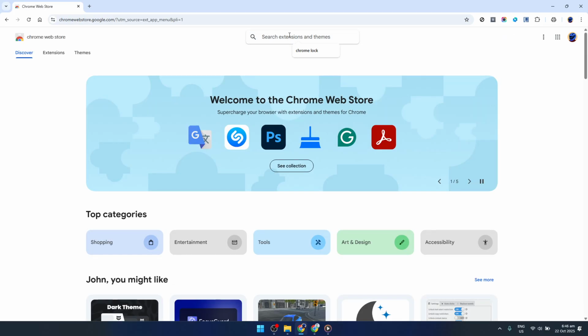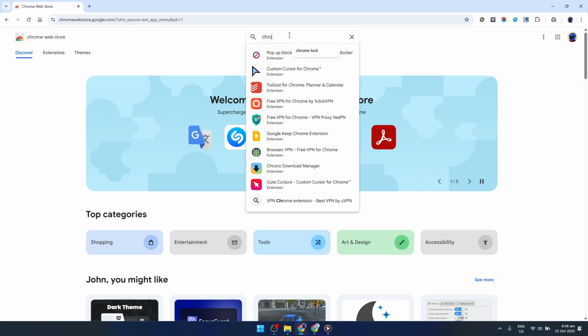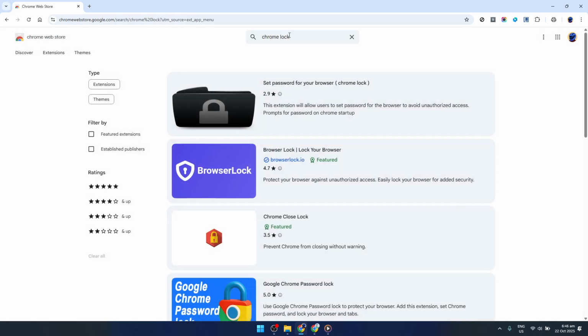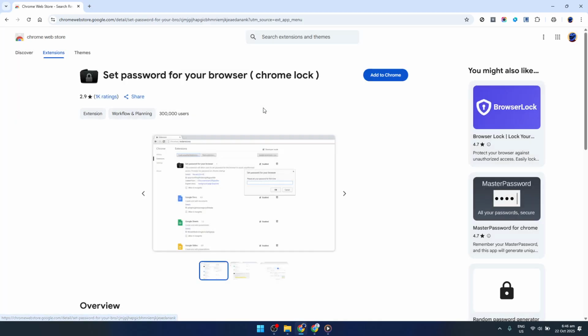The Chrome Web Store is where you can find a diverse range of extensions that enhance the functionality of your browser, including those that add security features such as password protection. Once you're in the Chrome Web Store, you'll see a search bar towards the top of your screen. Go ahead and type in lock or password and press enter. This will display a list of extensions designed to help you safeguard your browser. Take a moment to browse through the results.